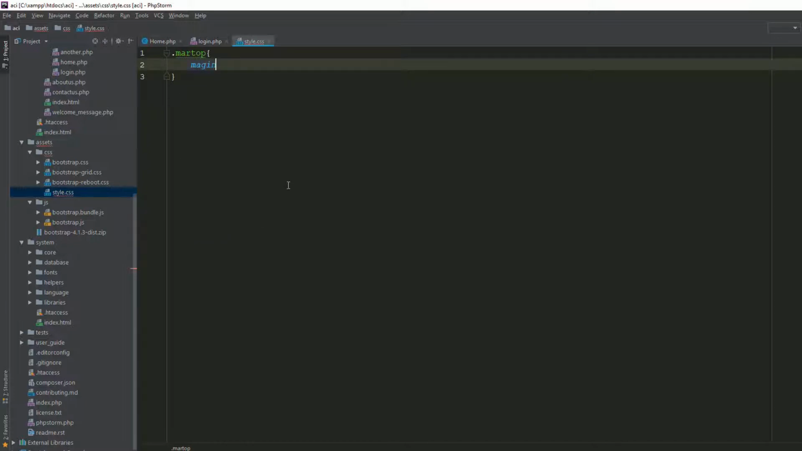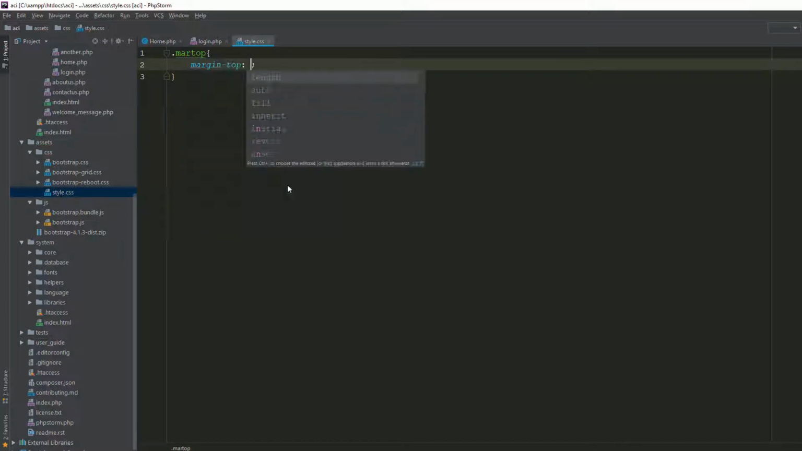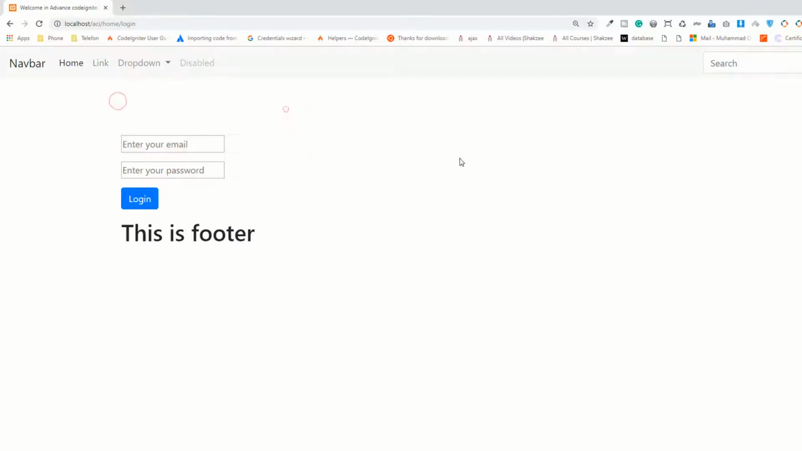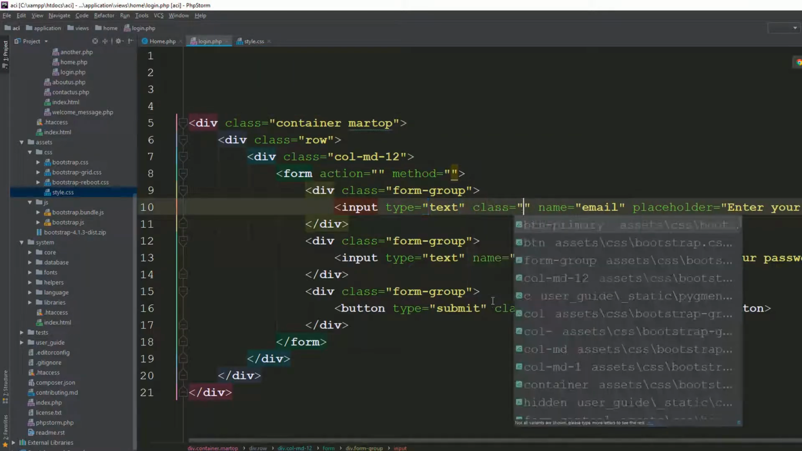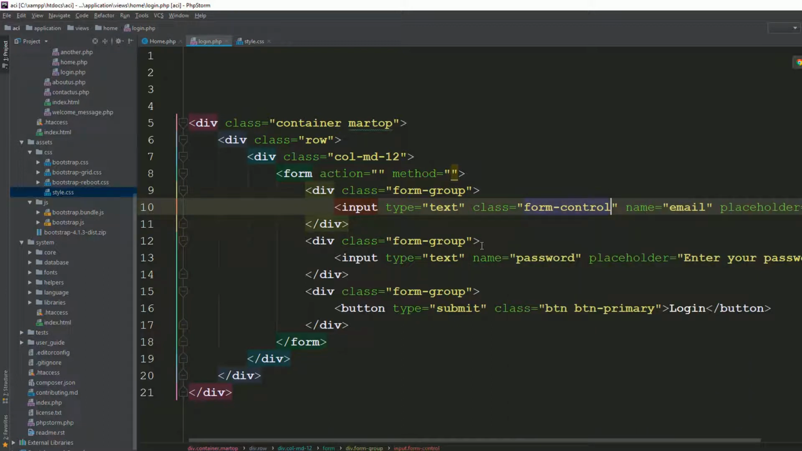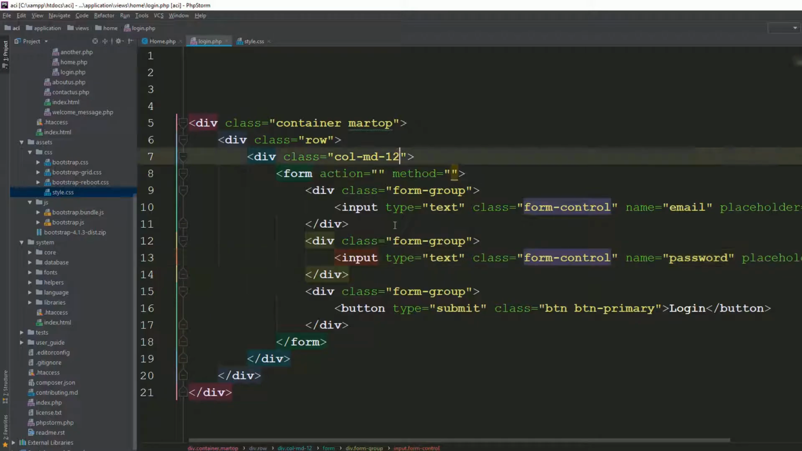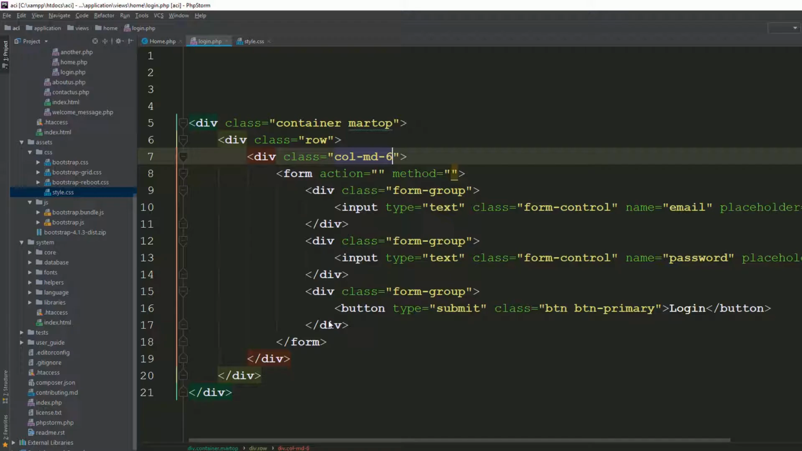I'm saying margin top, 100 pixels. Go to the page, refresh the page, Control F5. You have added the margin. Then you just need to define the class also here. Class form control, so it will add 100%. So form control. So I'm saying this is a column 6. Okay, fine, great. Click on this.